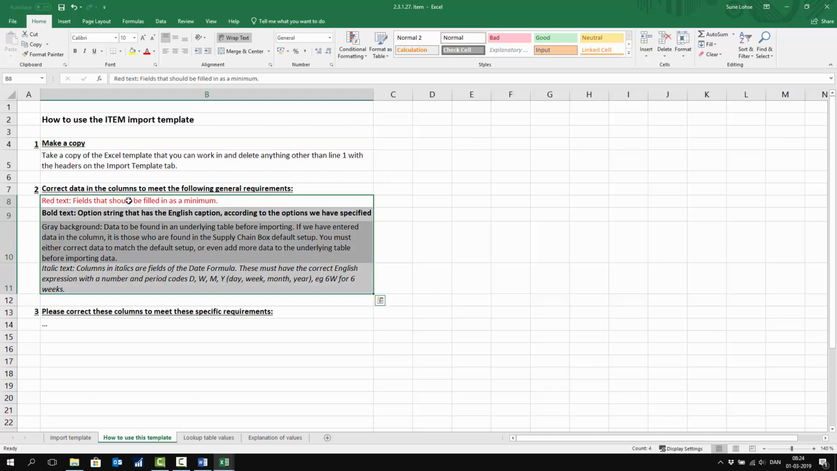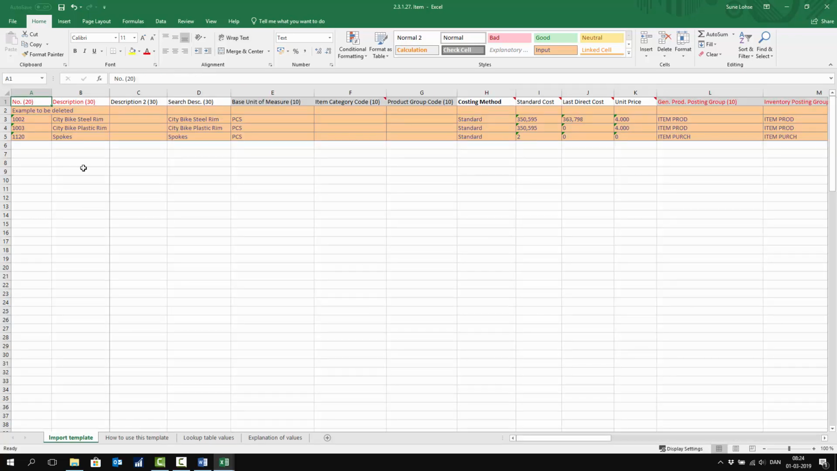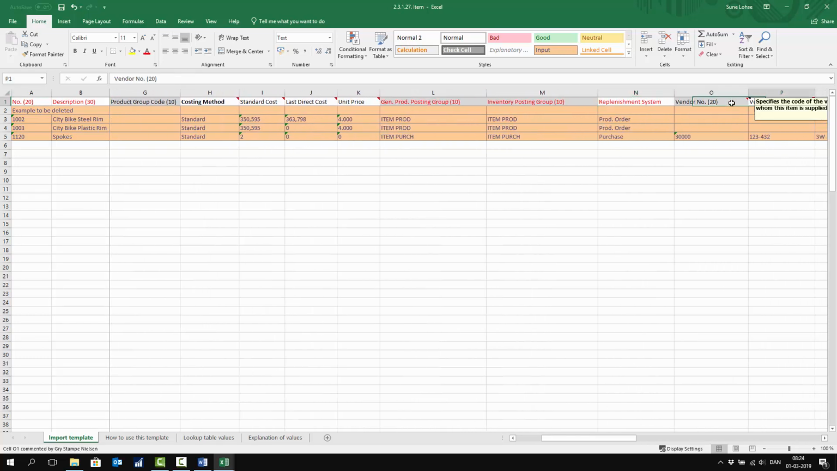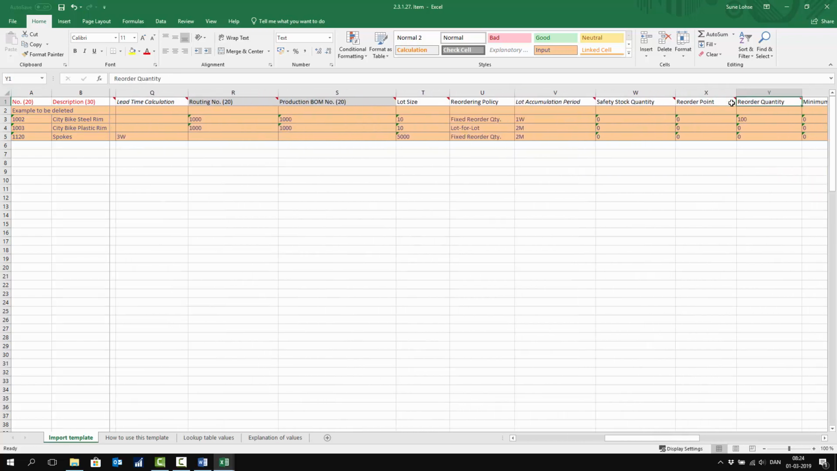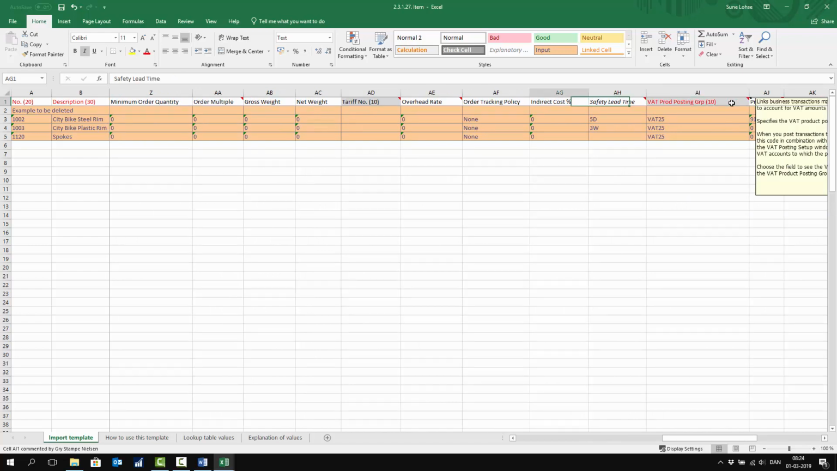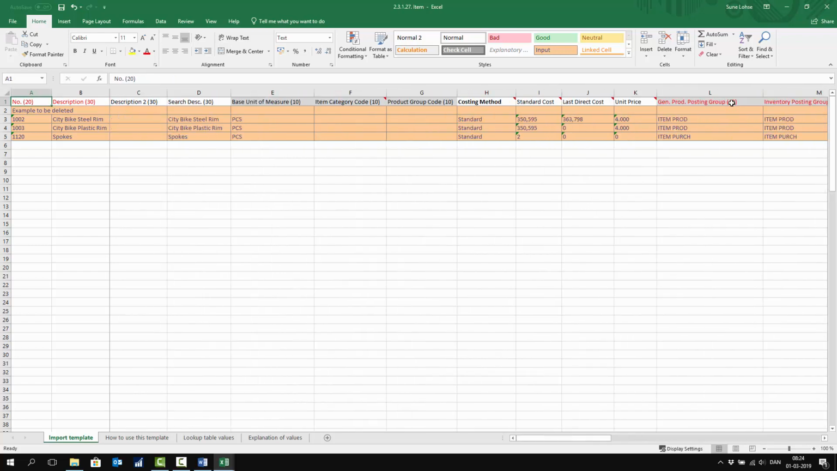This is how the columns are formatted. The red text implies that this is a field that you should fill in as a minimum. So if we look back on the import template for items, you should fill in as a minimum number, description, general product posting group, inventory product posting group, replenishment system, etc. All those red fields, that posting group, imply that those should be filled in. So this is the coding for red.